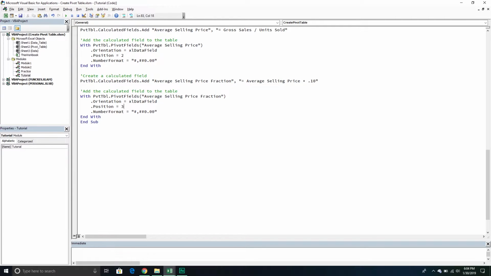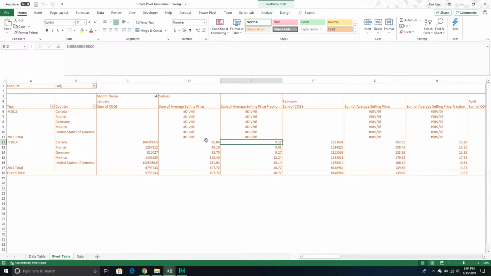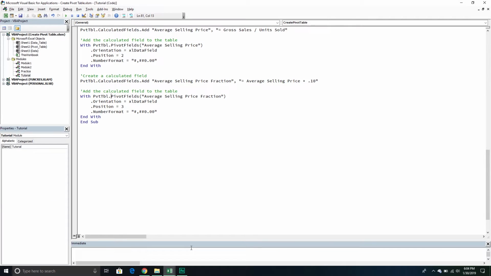This will be the third data field. With this one, again, if I run it, it will now add that third field. So now this one's simply a fraction of our already existing calculated field. That's taking an existing calculated field and then creating another calculated field off of it, just so you guys see how you can do it. Okay, so that's calculated fields.